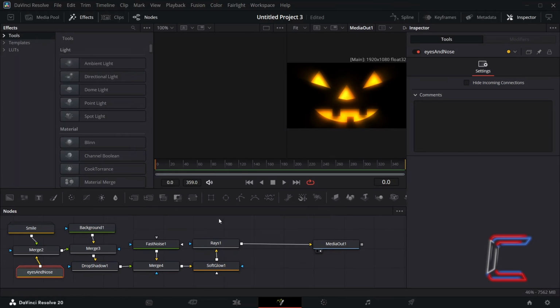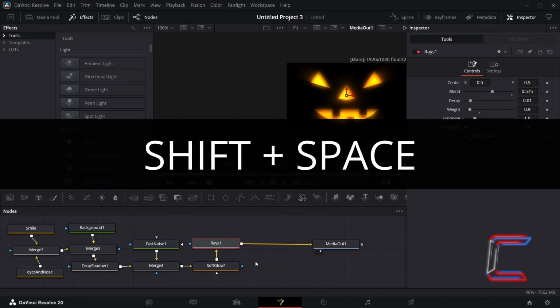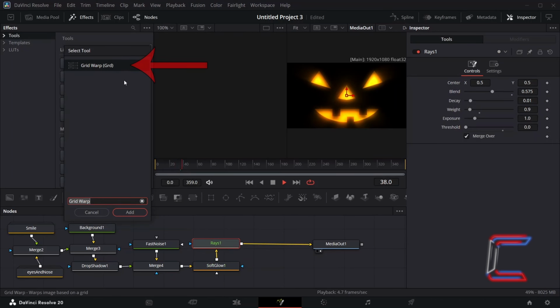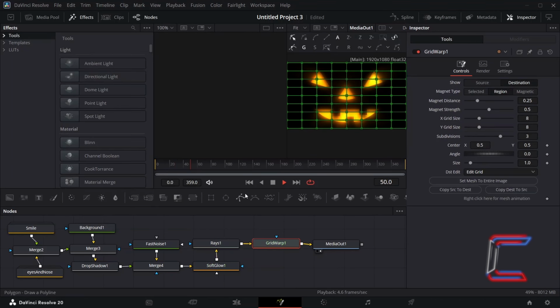If you wish to add more curvature to your smile, you can also select the Raise node, hold in Shift and press Space, and go to add a grid warp tool. Click and drag from the relevant points of the matrix to apply relevant warp effects to your jack-o'-lantern face.